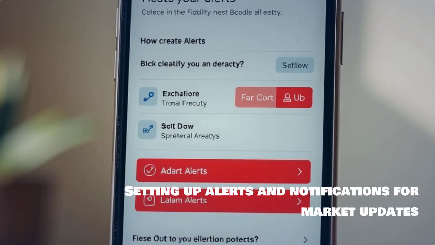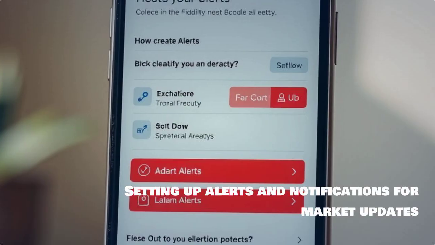Stay informed by setting up alerts for price changes or news relating to your investments. You'll receive notifications straight to your mobile.